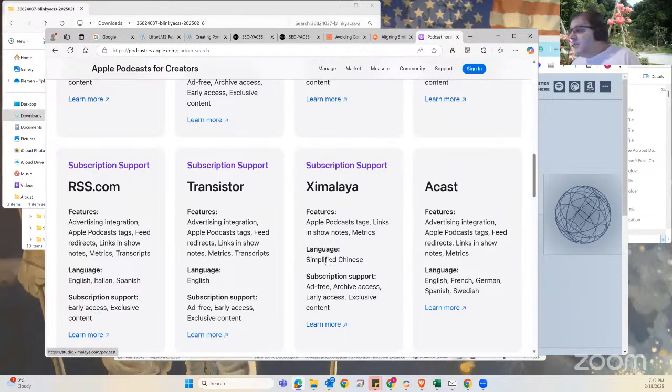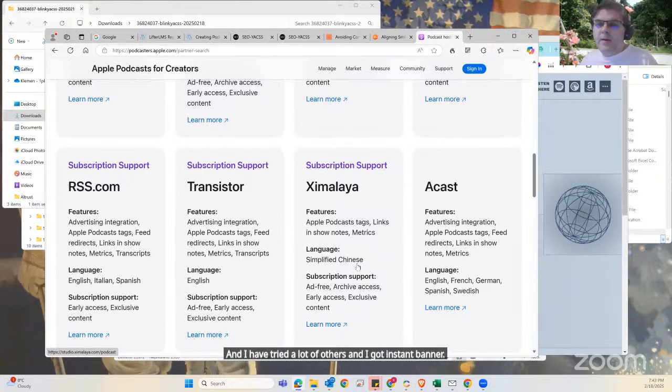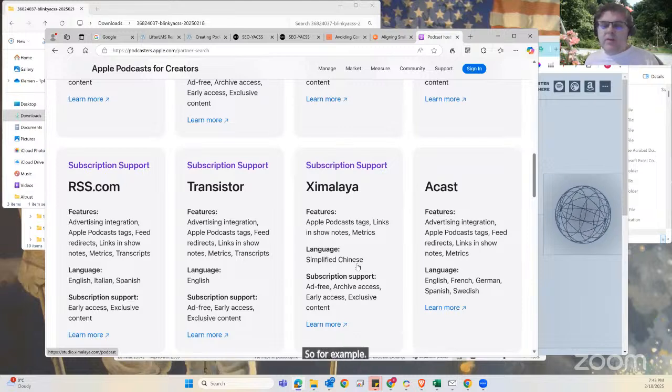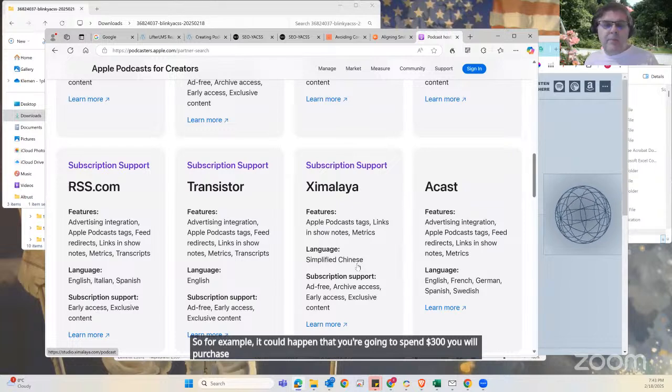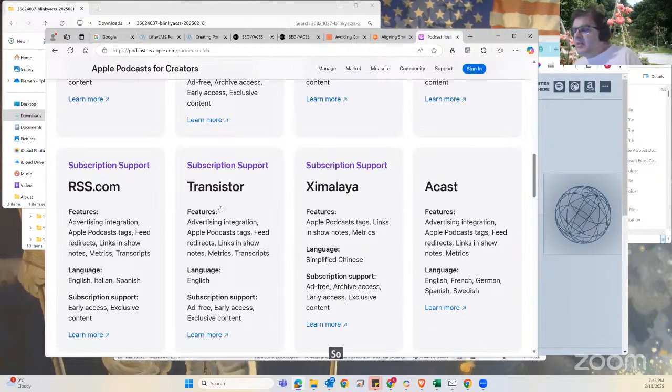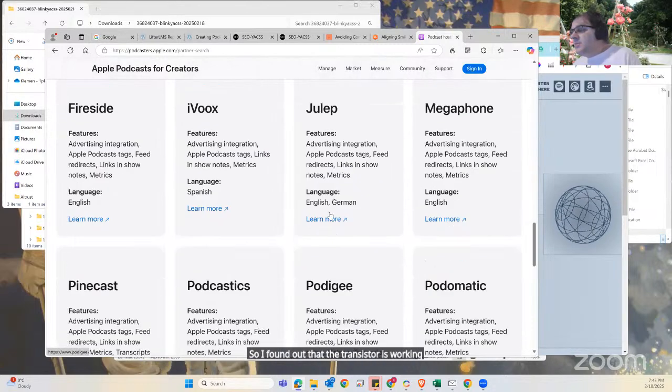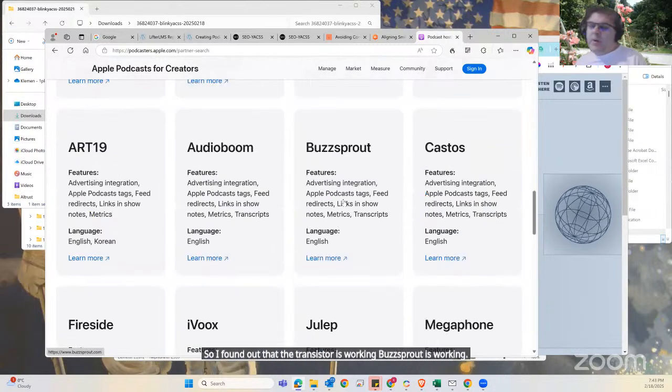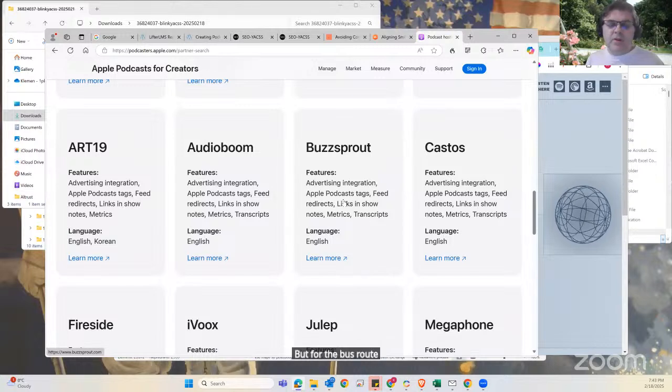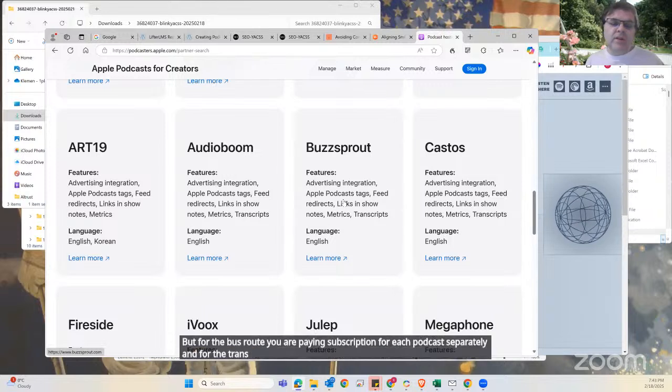I have tried a lot of others and I got an instant ban. For example, it could happen that you spend $300, purchase hosting, upload your podcast, and in 2 hours your account is banned. I found that Transistor is working and Buzzsprout is working, but with Buzzsprout you pay a subscription for each podcast separately, while with Transistor you have an unlimited number of podcasts.